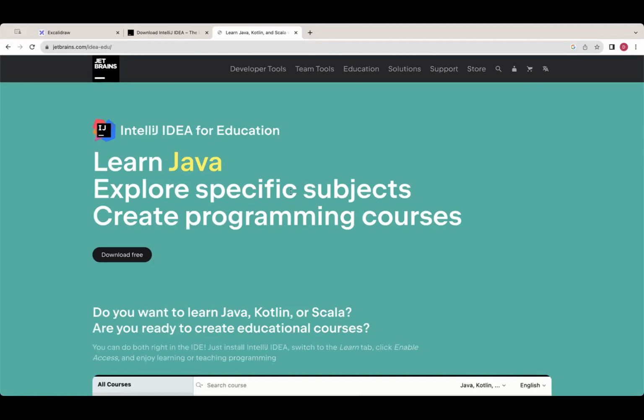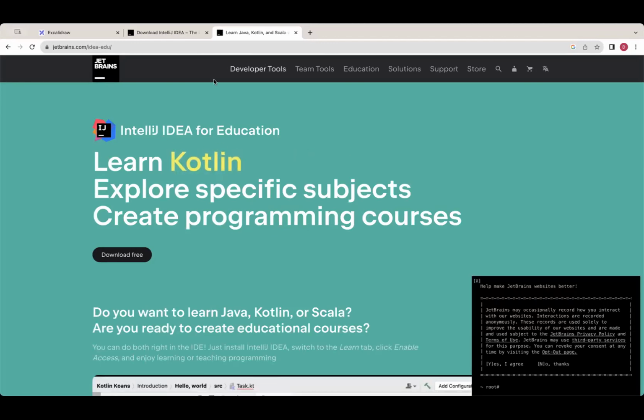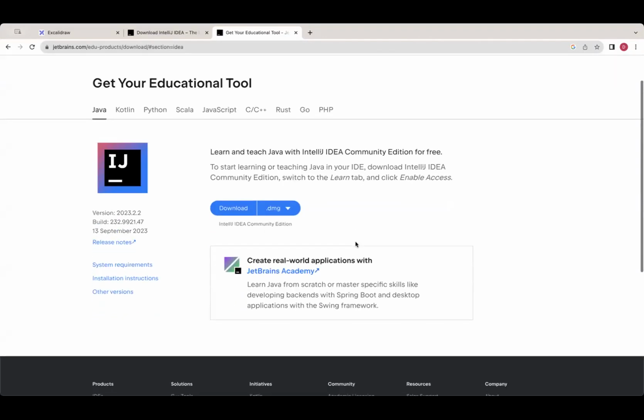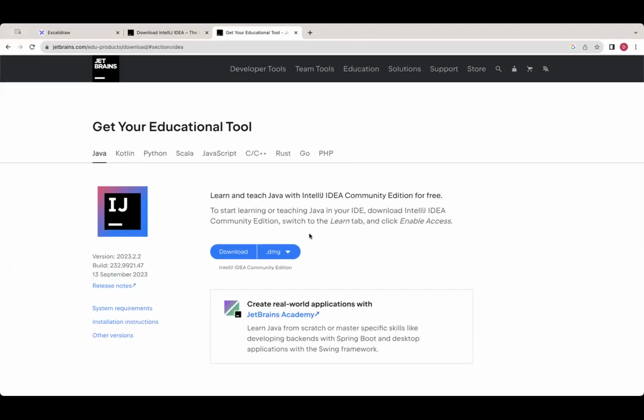So for this, if I want to use this one, I can go to the download page and click on the download free button. I'm using a MacBook, so it would be a .dmg file for me. And if you are using Windows OS, it would be a .exe file, so you can try that.